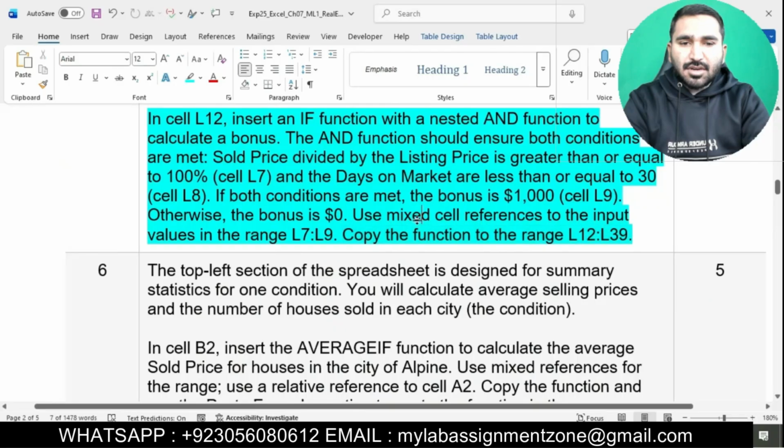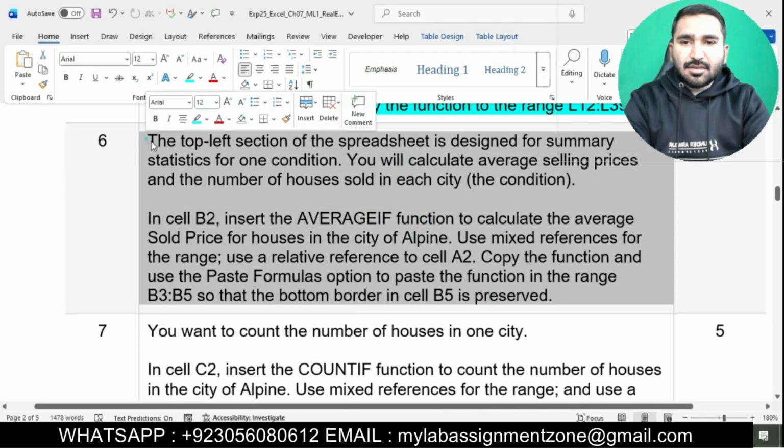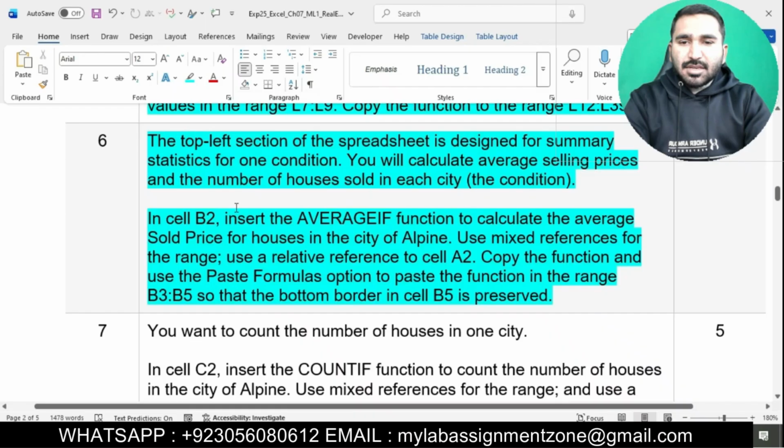The next question of this assignment is question number 6. The top left section of the separate sheet is designed for summary statistics for one condition. You will calculate the average selling price and number of houses sold in each city. You can read this question first, then I will do it on my laptop screen. Please focus and you can complete your assignment by watching this video.